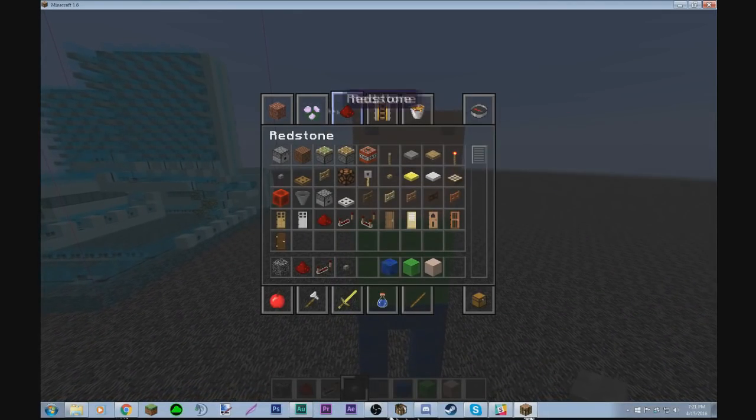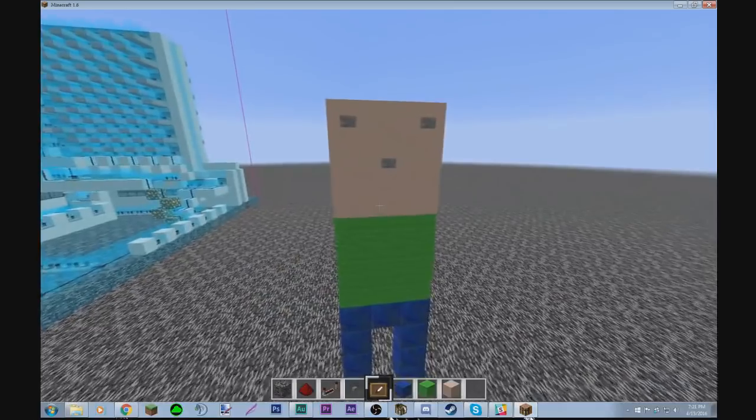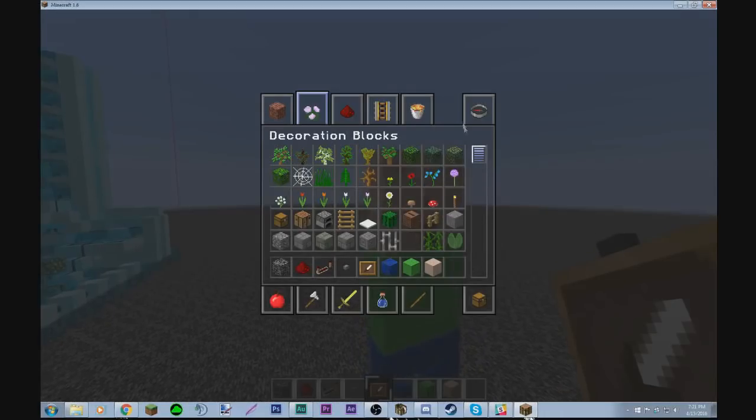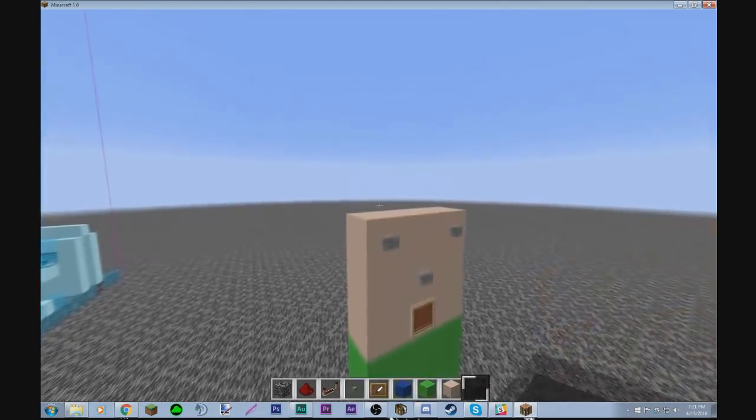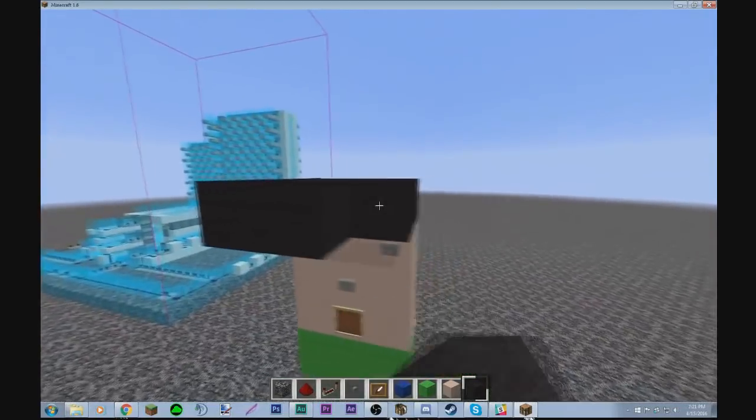Let's get an item frame. Let's do an item frame for his mouth. Yeah, there we go. Oh, this is looking so good. Okay, let's get some black wool. So we're gonna give him a hat. You know, like he's gotta have that cool hat.